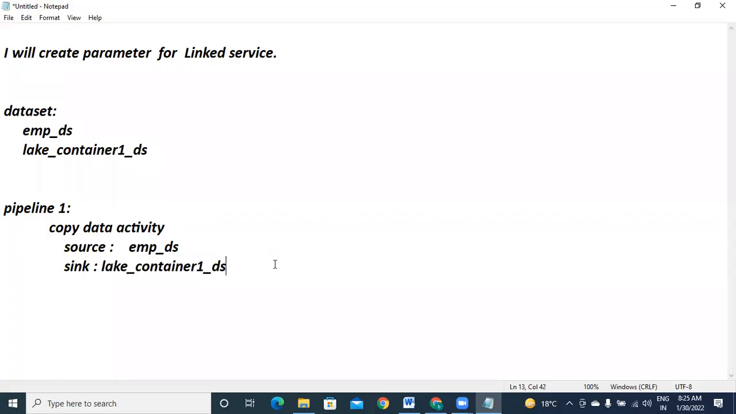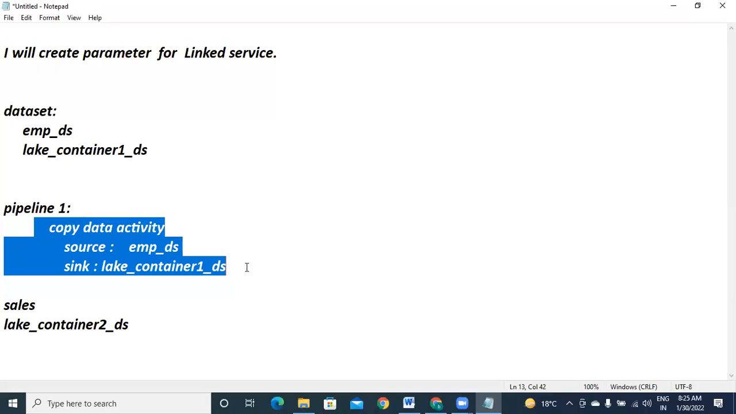Now tomorrow my objects got changed. Sales is my source. Lake_container2 is my target. Can I use the existing pipeline to run all these things? To copy data from sales to container2, can I use the previous pipeline? You cannot, because you have fixed values.